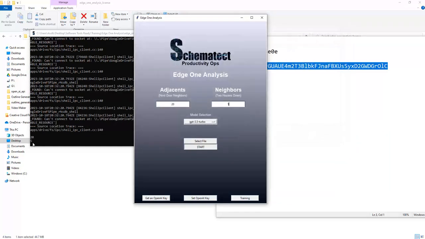You can see over here it's going to do 20 and 5. Then it'll go through and perform the analysis. It might take a minute or two depending on how fast OpenAI, the API, is responding. So I will pause this while it runs through the analysis.